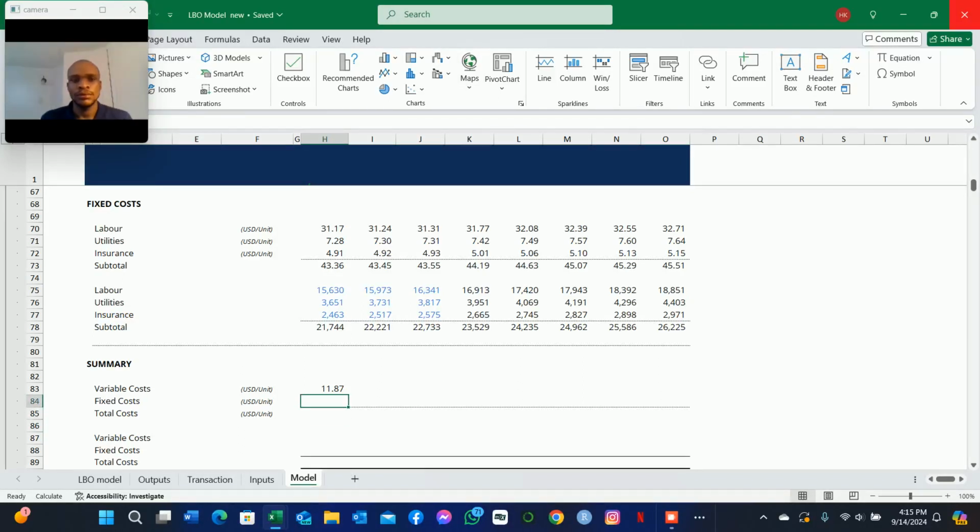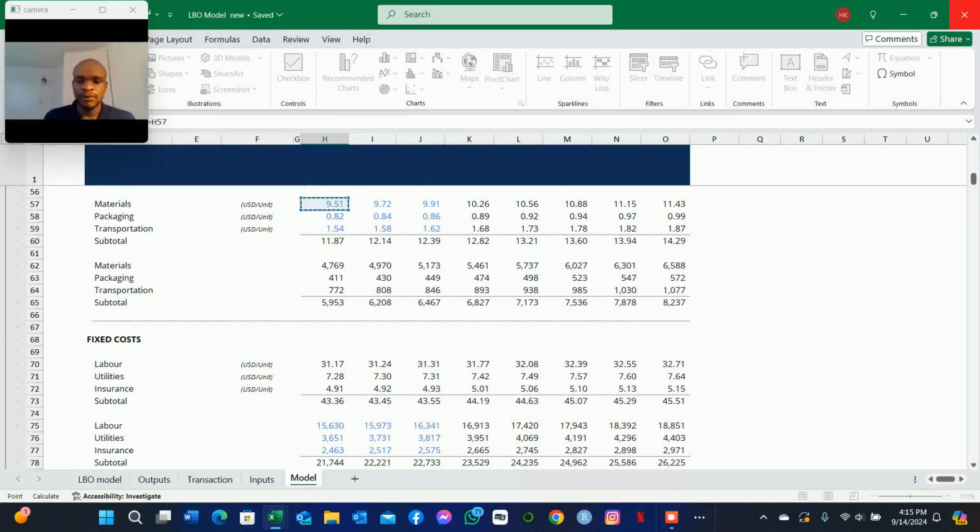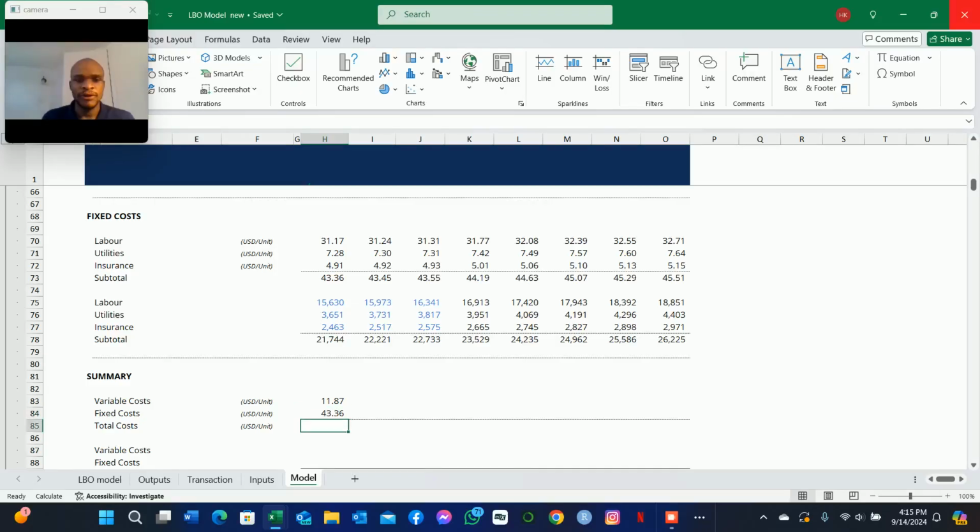So now we reference the fixed cost as well in dollars per unit. So we have the total fixed cost in dollars per unit now. We're just summarizing the variable and the fixed cost to get the sum. We can now take this and fill it right with Control R.